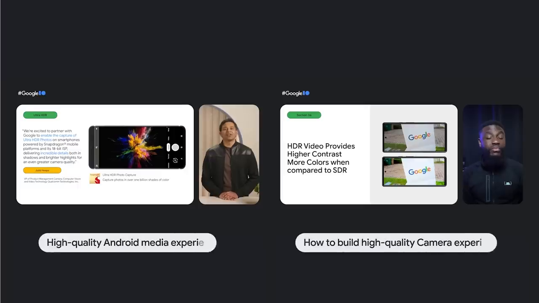Updates to these APIs make it easier for you to build rich media experiences. For example, the updated Media Session API makes it easier to keep your playback state and metadata up to date, so you can have higher quality integrations with platforms like Android Auto, Wear OS, and Android TV. For even more features and changes, check out High Quality Android Media Experiences and How to Build High Quality Camera Experiences.